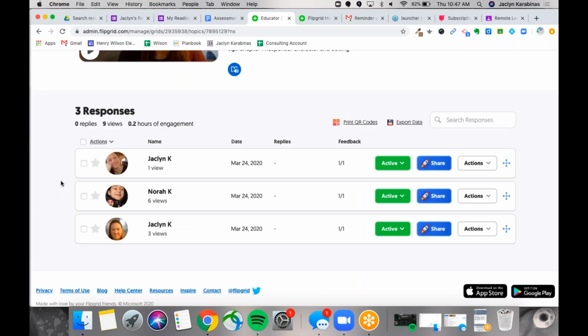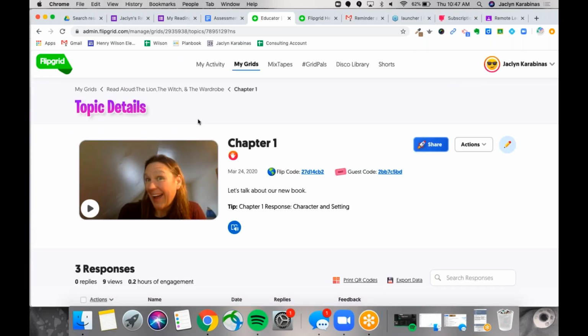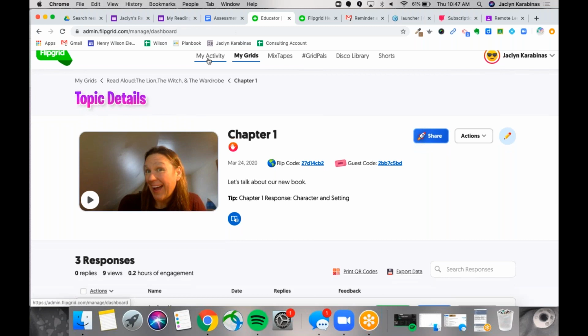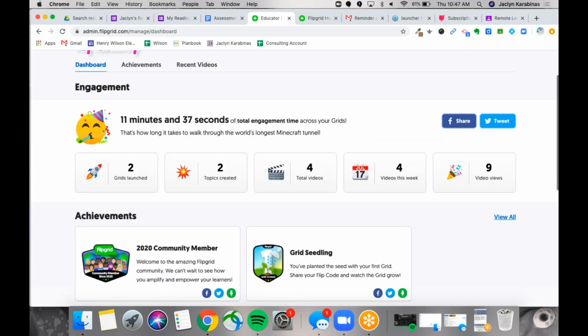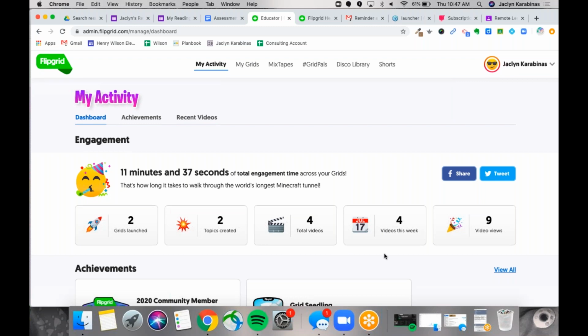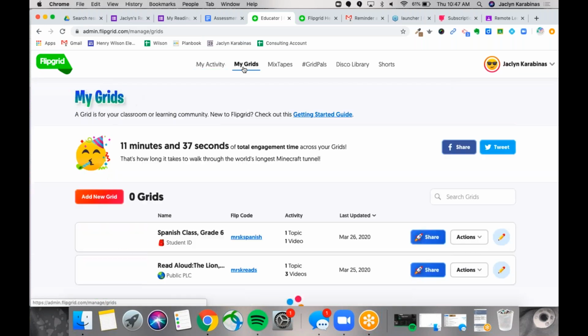So let me just take a bunch of steps backwards and go from the very beginning. So here I am, and my main dashboard sort of shows me everything that I have going on here. Like I said, there's a lot of features, so I'm just focusing on the basics. So I'm going to go to my grid and create a new grid so you can see how I do this and how I add students.